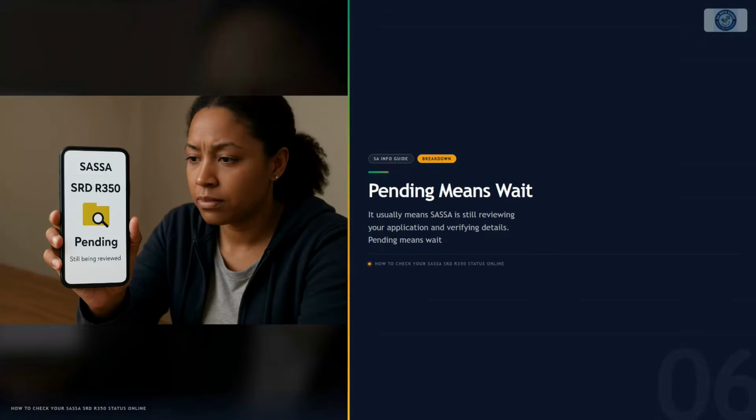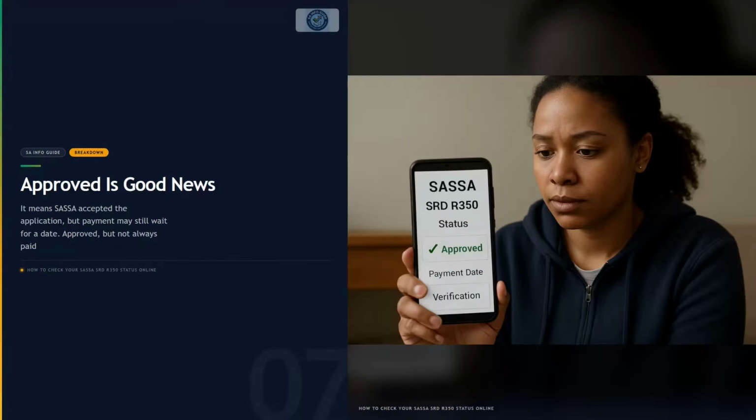One of the most common results people see is pending. If your SASSA status says pending, it usually means your application is still being reviewed and SASSA has not made a final decision yet. Many people panic when they see this, but pending does not automatically mean rejected. In most cases, you simply need to wait while SASSA verifies your information with other government systems, including income checks, identity verification, and banking verification processes.